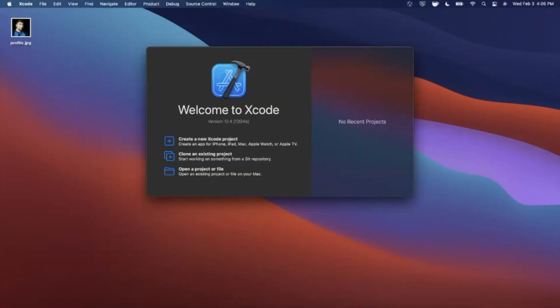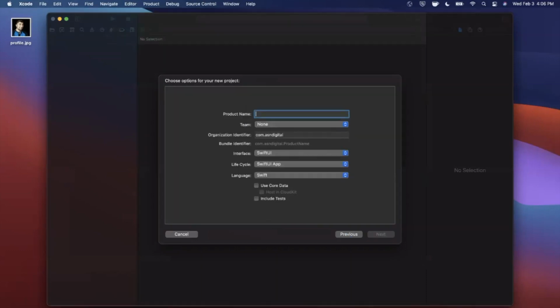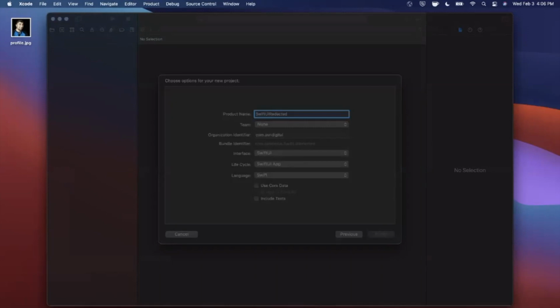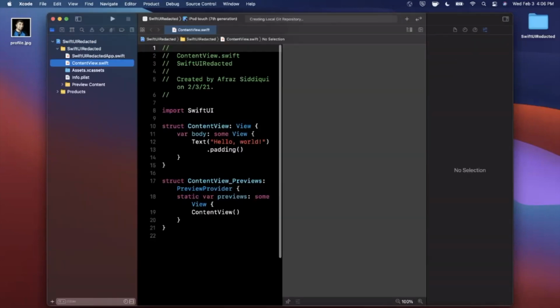All right, we're going to begin by opening up Xcode and creating a new project. We're going to stick with the app template under iOS. Let's go ahead and give our project a name of SwiftUI Redacted. Make sure your language is Swift and both your lifecycle and interface are set to SwiftUI. Go ahead and continue. Save the project wherever you'd like. We'll toss it onto our desktop.